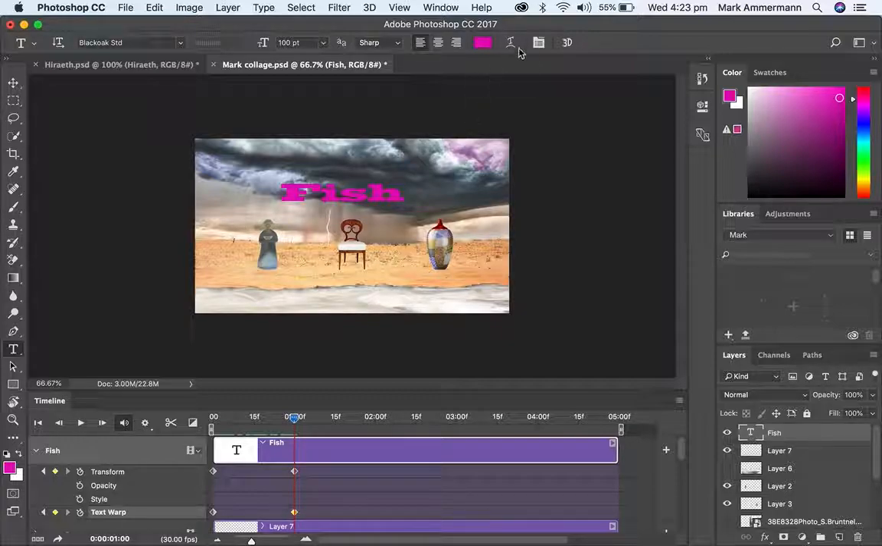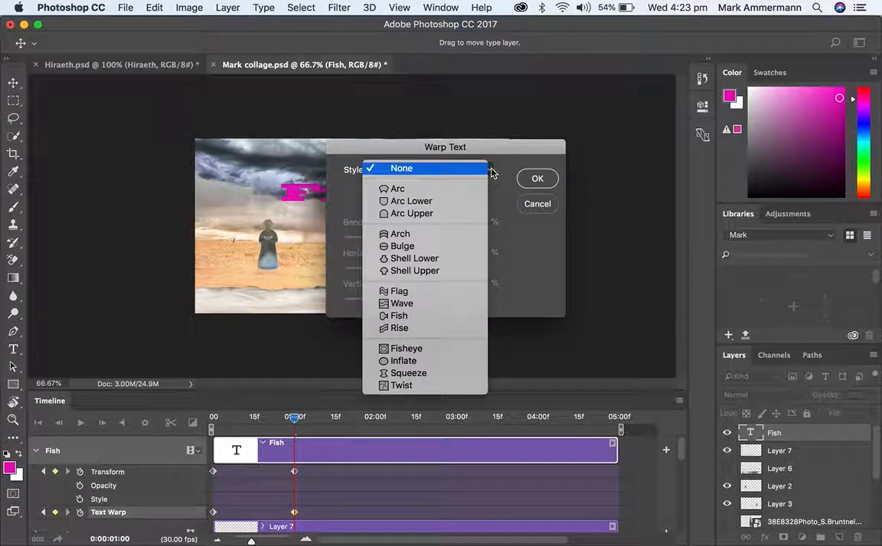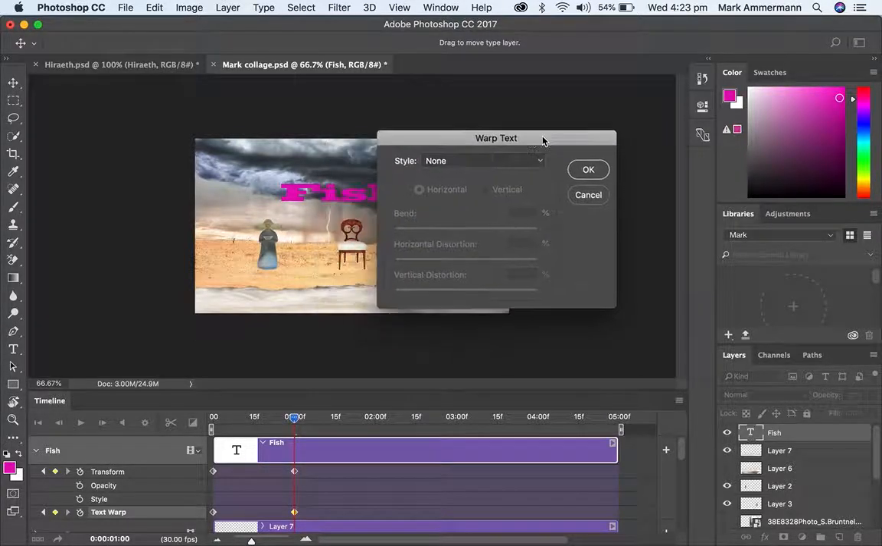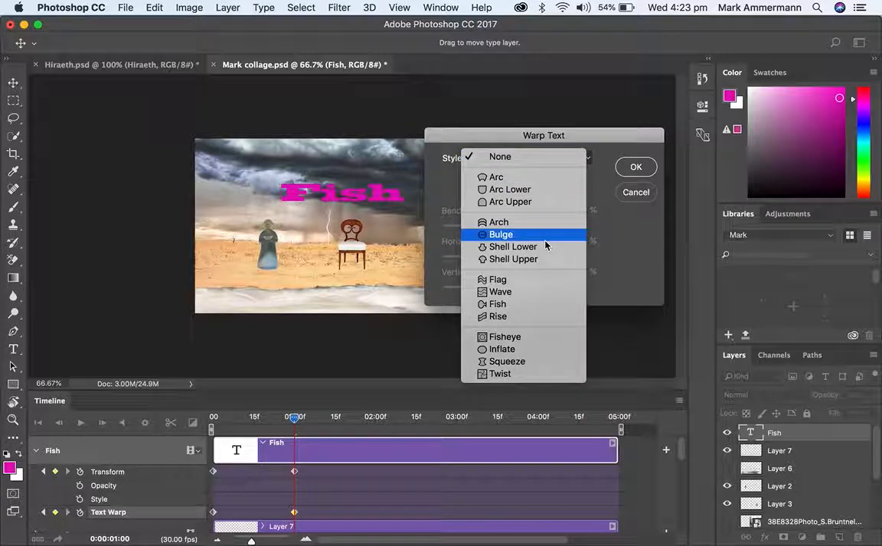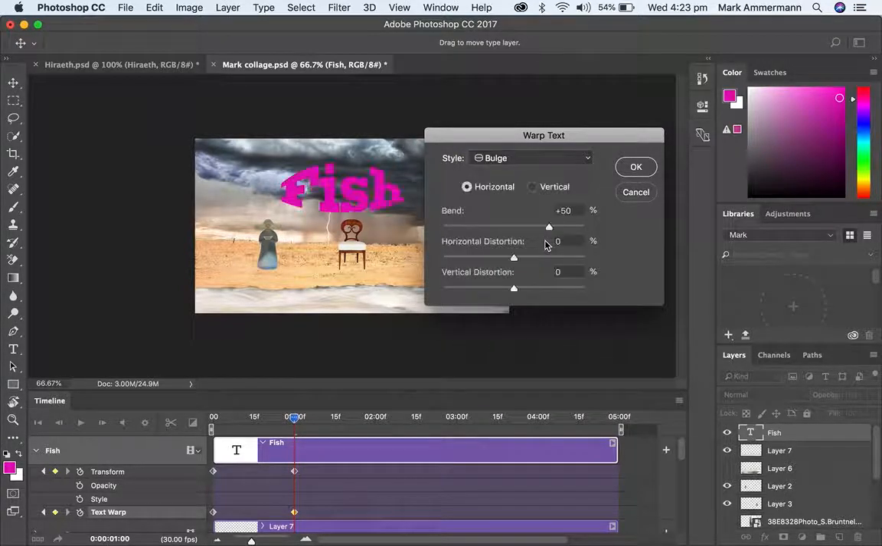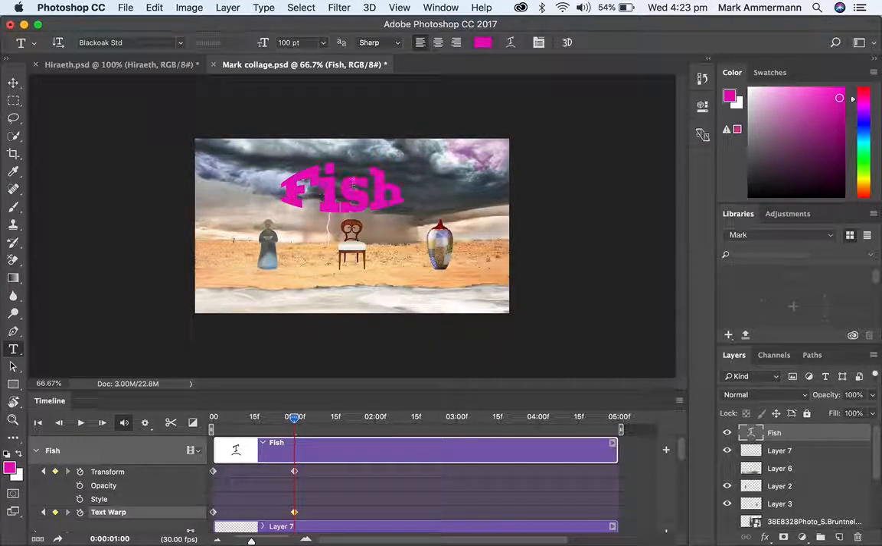Now for the text, I'm going to warp it by clicking on this T up here. See up there the T? And this gives me the text warp options. So I can do different things here. I can do bulge, for instance. So if I want to do a bulge, you can see the fish goes out like that. Why don't we do that? We'll have a bulge. And then if I come along here in time to 2 seconds, put in another text warp.